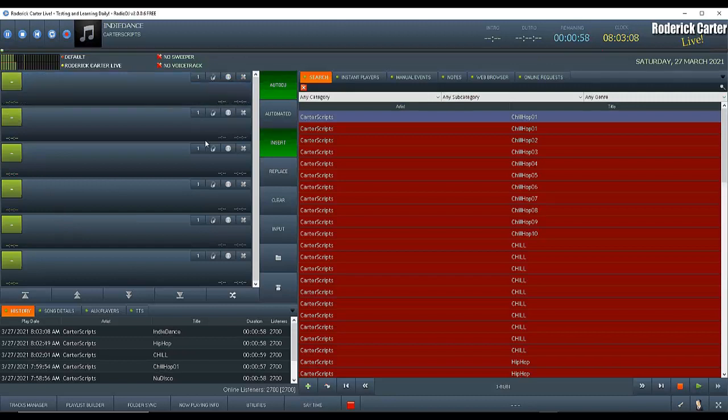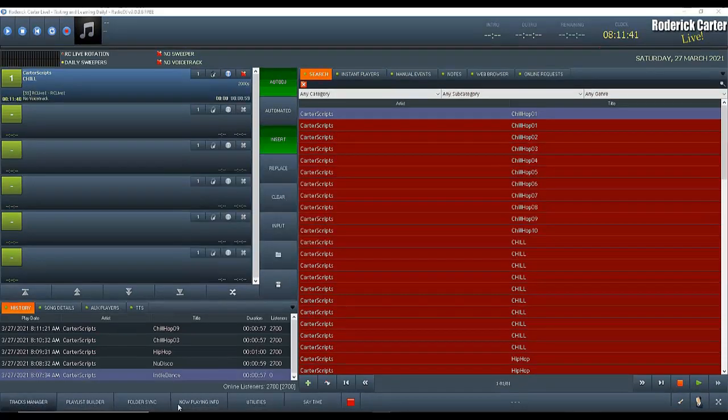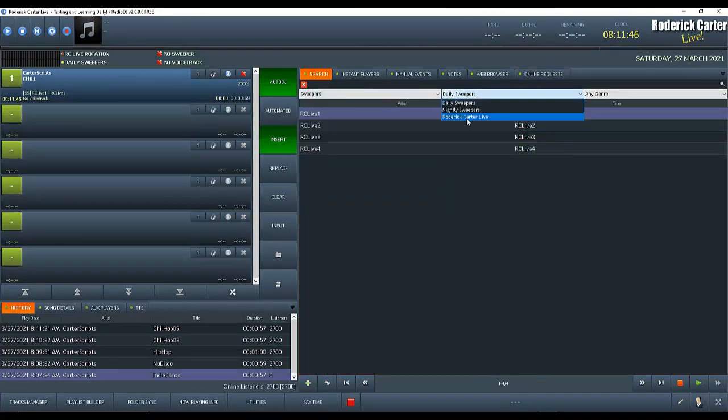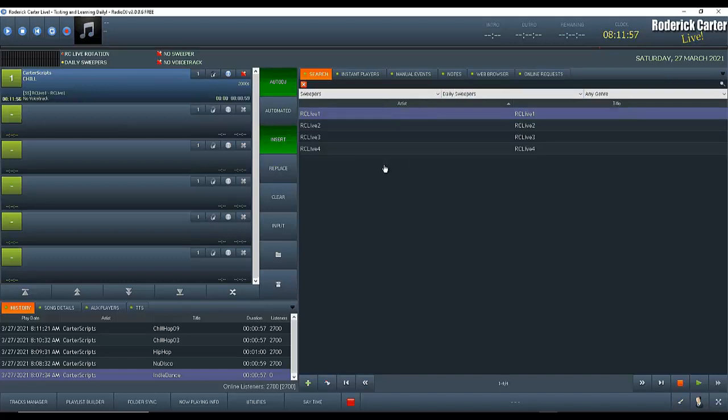So that's number 1. Number 2 should have... let's find out why these sweepers are not loading up. Okay, let me find out what's going on here. All right, I'm not sure what happened there, but when I created the category Roderick Carter Live Sweepers, it wasn't pulling from the category. So I moved all of them from there over to daily sweepers, and it started pulling.